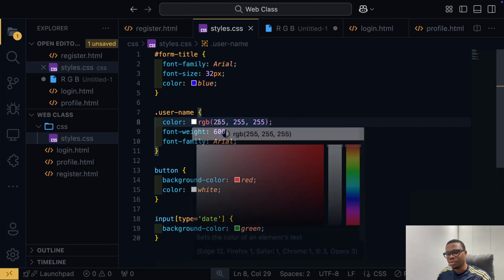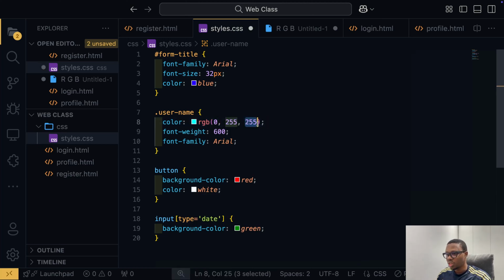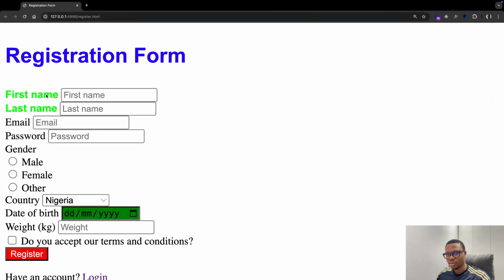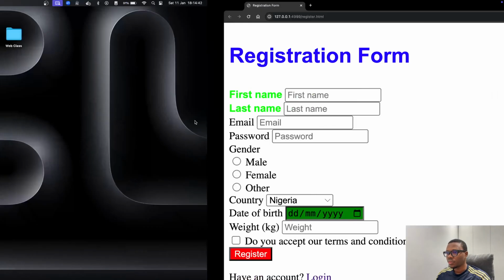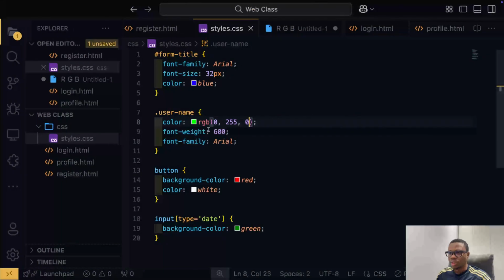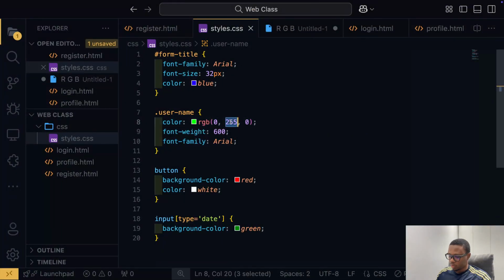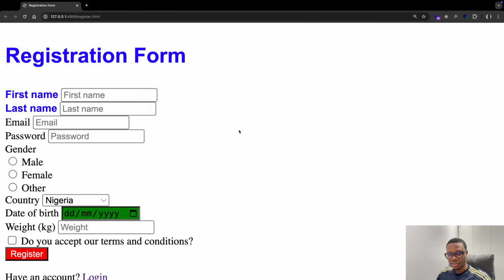If you want to get green, we don't need red, we don't need blue, we just need green. And that's what we will get, green, right? Same with blue. To get blue, we don't need red, we don't need green, we need blue. So we set the intensity to 255, and we'll get our blue, right?